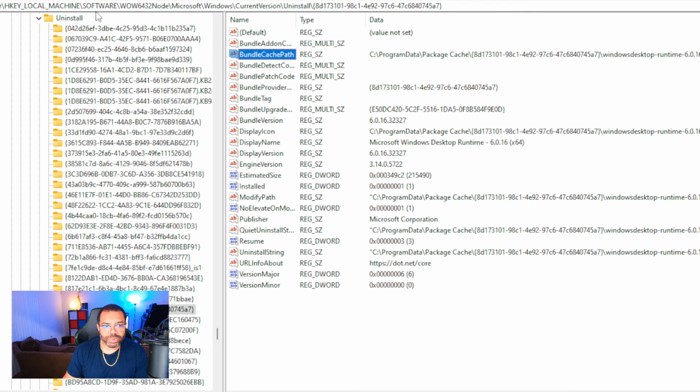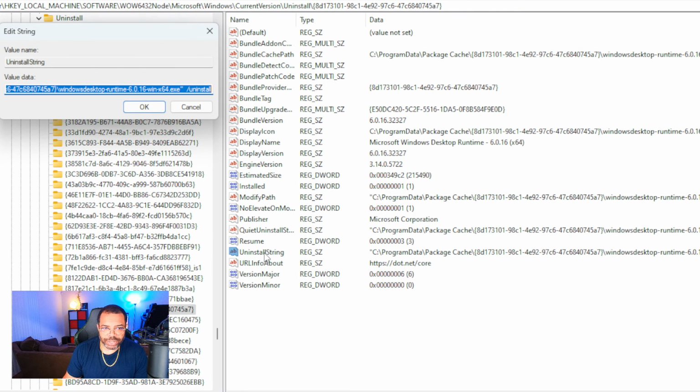C colon, computer, local machine, software, WOW6432Node, Microsoft, Windows, CurrentVersion, Uninstall. And then down here, there's this uninstall string right here.